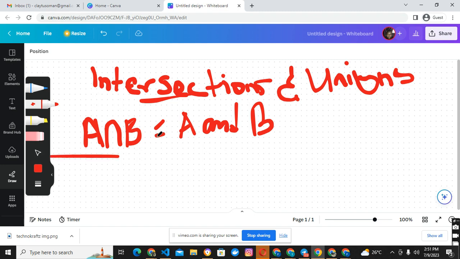The other one is union. Let me talk about this union. Union is a combination of all outcomes preferred for either A or B. Union uses "or", intersection uses "and". You understand? So it is denoted as A union B.